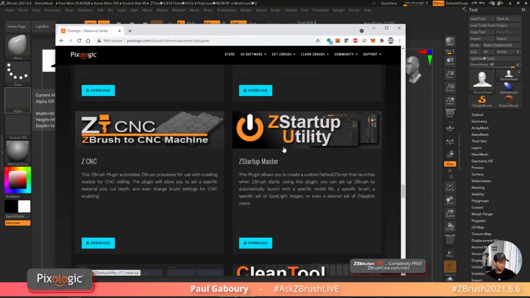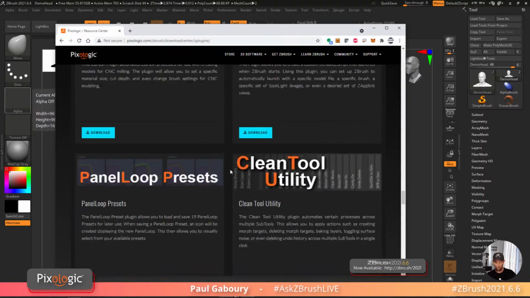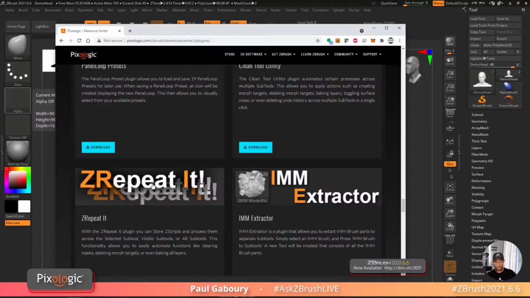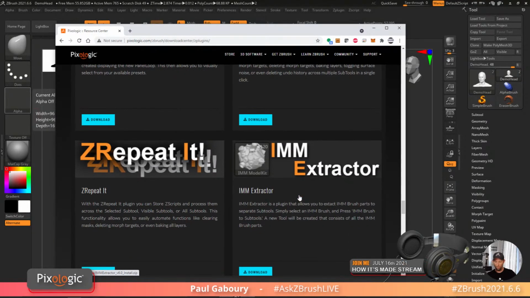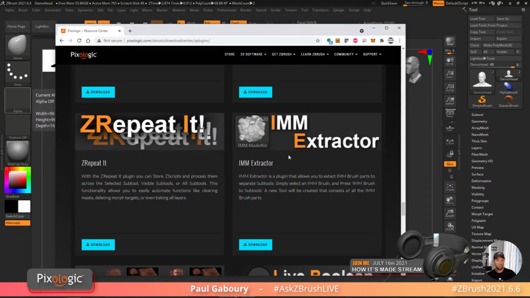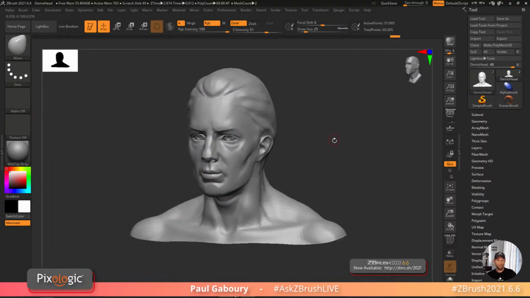Here's a startup utility. If you want your ZBrush to do certain things at startup every time you launch it, that's what this plugin will do. There's a repeating one too, so if there's something you want to do all the time, you can use this plugin. So here's what you want right here, IMM Extractor. This is going to allow you to load any IMM brush, and then with this plugin, it'll automatically take them out of the brush and make them subtools. Cool, so there's the answer for that. We'll minimize that.